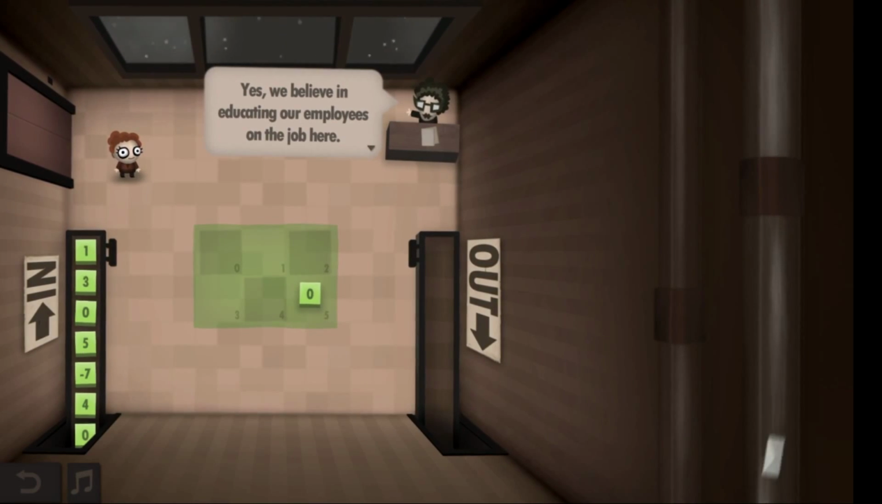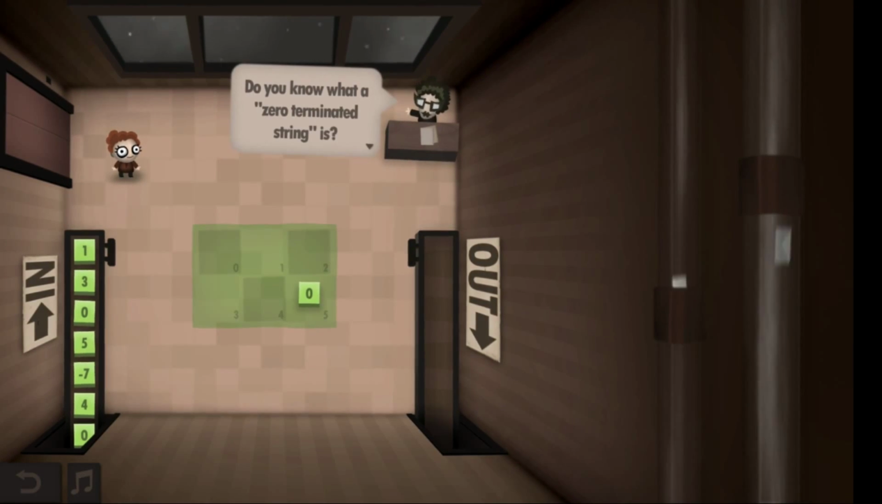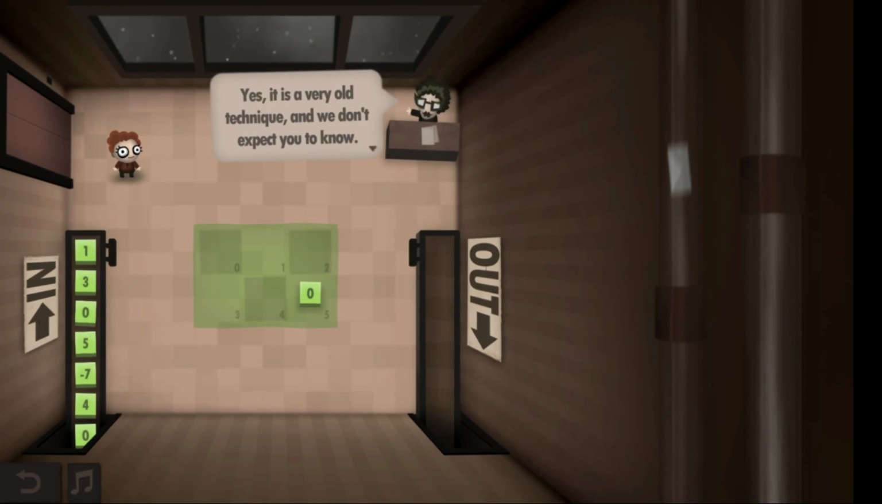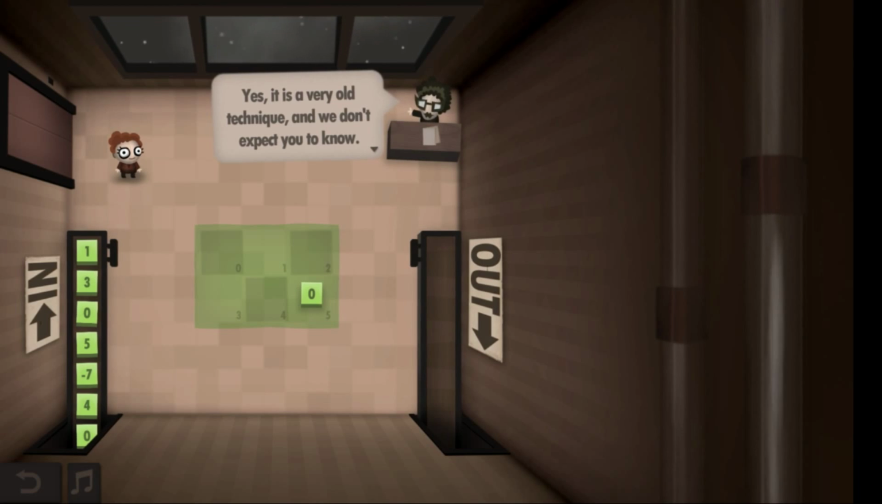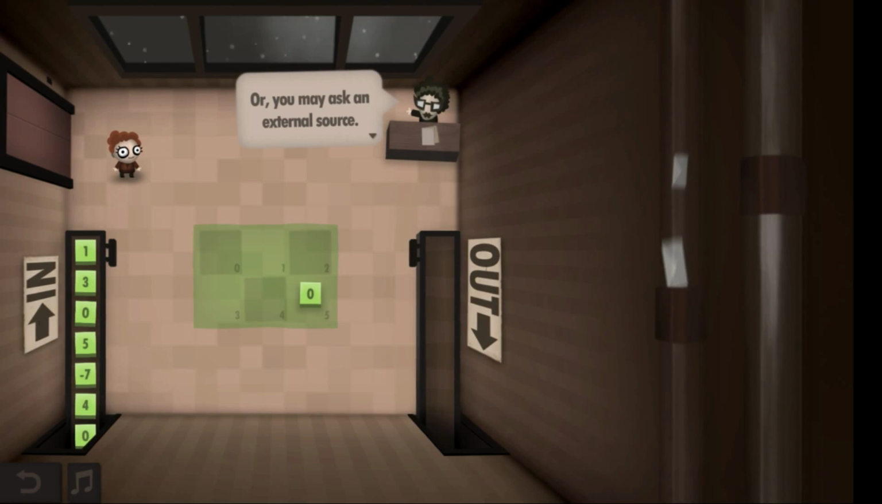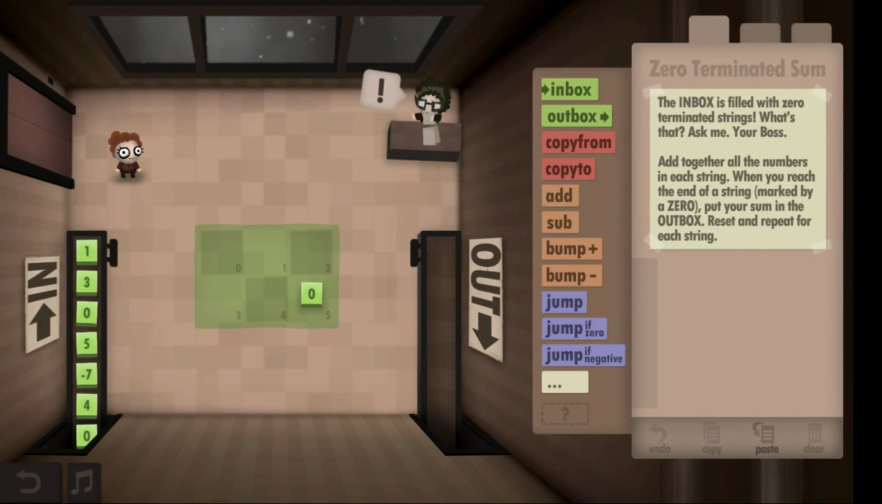Yes, we believe in educating our employees on the job here. Do you know what a zero terminated string is? I do. That's a C string. Yes, it's a very old technique, and we don't expect you to know. Cute. So you may ask me about it if you like, or you may ask an external source, whatever helps you get the job done.